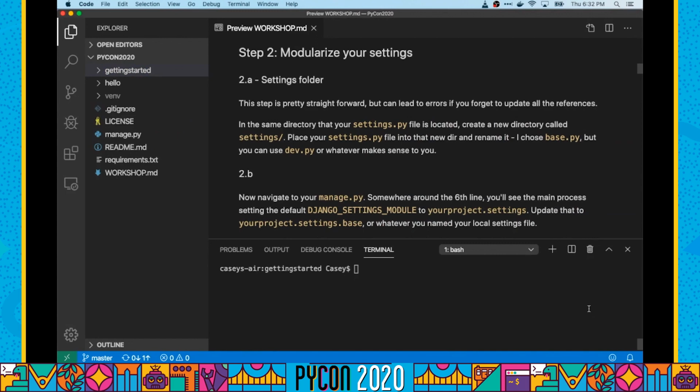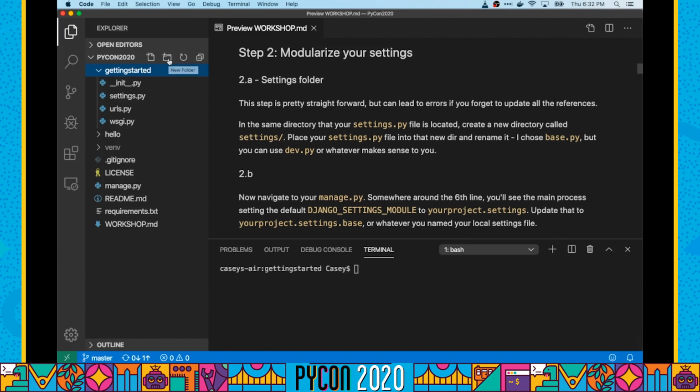Next up, we want to modularize our Django settings. To do that, we need to navigate to our Getting Started Django directory. It's right here. And now that we're here, we're going to add a new folder. You're going to call this folder Settings. And this does matter, so make sure that you do use the name Settings. And now we're going to grab our settings.py file and we're going to move it to our directory.